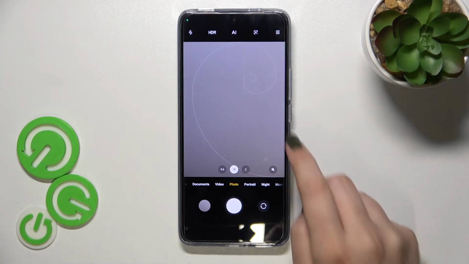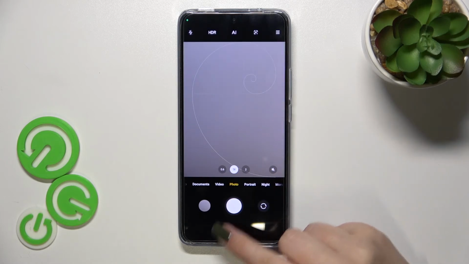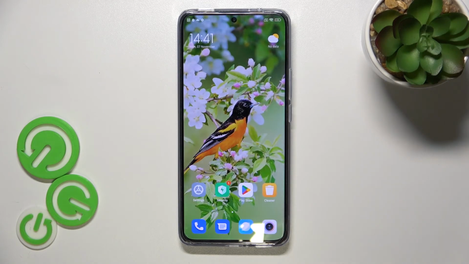Of course, you can turn it off in the same way. Just tap on this clock icon here. And from now on, your device will take photos right after touching the shutter button. So actually, that's all. This is how to set the camera timer in your Xiaomi 12T Pro.